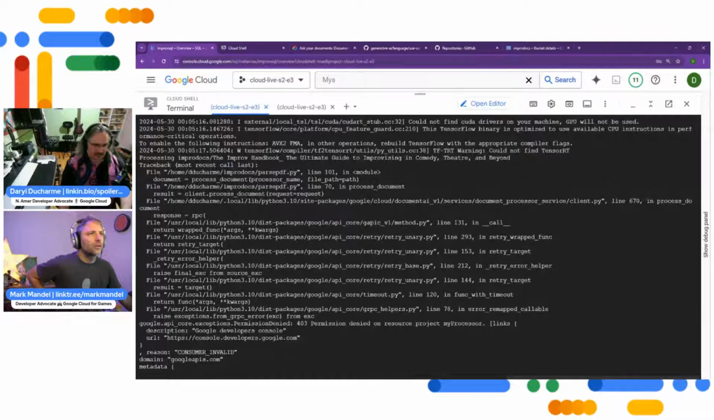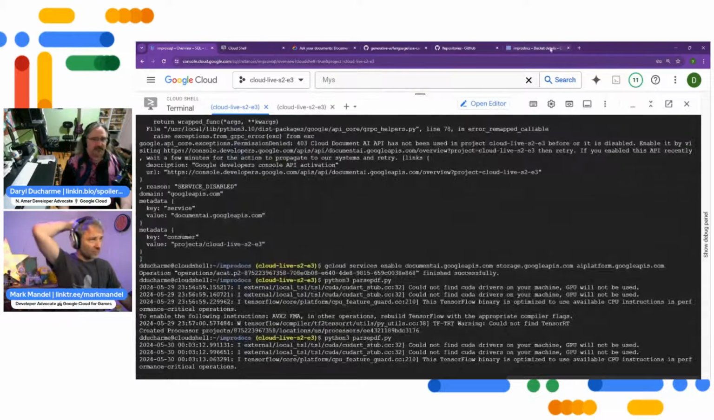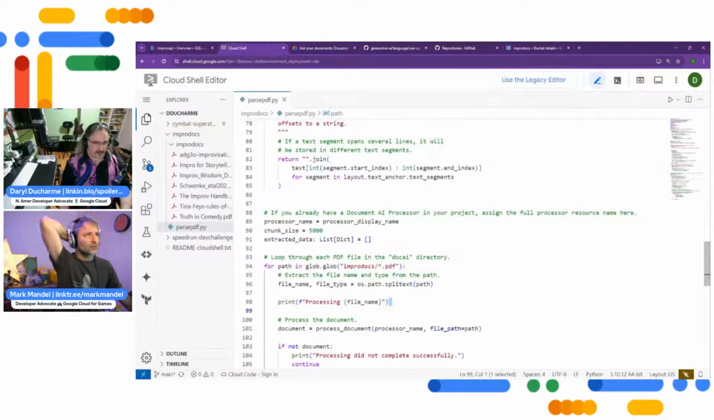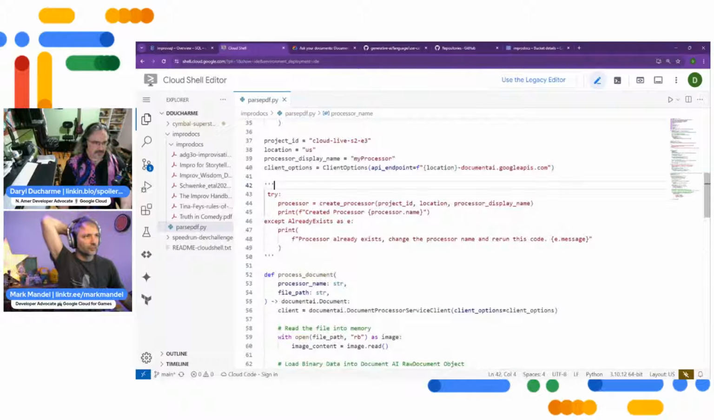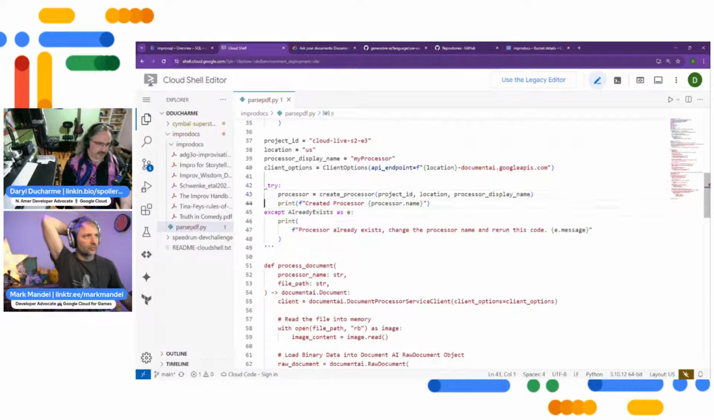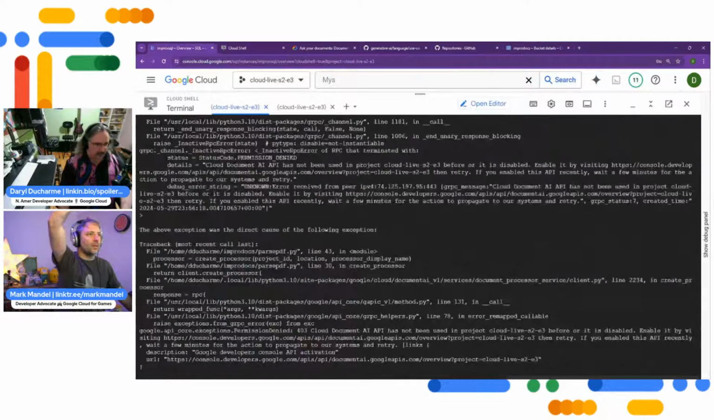What do we got here? Permission denied on resource project my processor. Okay. Do we need an IAM permission? Maybe. Let's do something else before we get too far down this path. Let's actually uncomment this stuff and create a new processor. Well, do you have the history, like if you go up in your terminal, does it have the name?